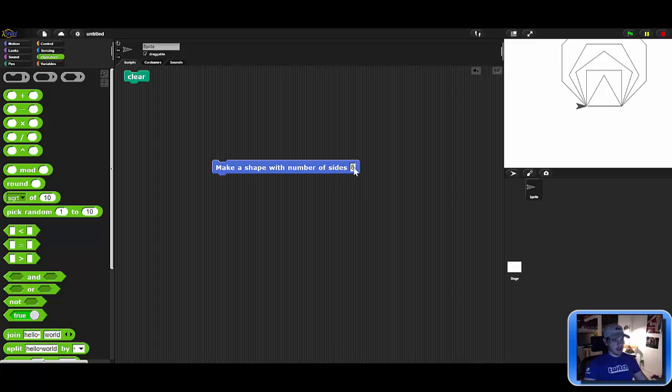We have an octagon for 8. And check it out. Even if I do 100, it'll be a very big shape, but it'll still draw it. 100 sides, right? This is how we generalize a formula like drawing a shape. We find a pattern that works, and we apply it. We then have a nice custom block to do that.